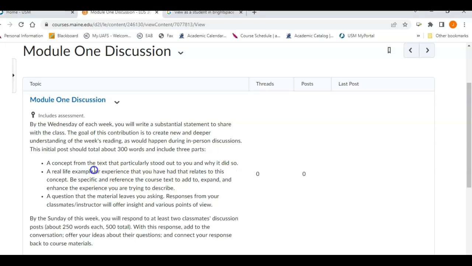So 1, a concept from the text that stood out to you and why. The second part is a real life example or an experience that relates to that concept. And the third is a question that the material leaves you asking. So these can be answered by your classmates, and if your classmates can't offer some insight, then I will also offer insight as well. So the second part of your discussion is your response post.